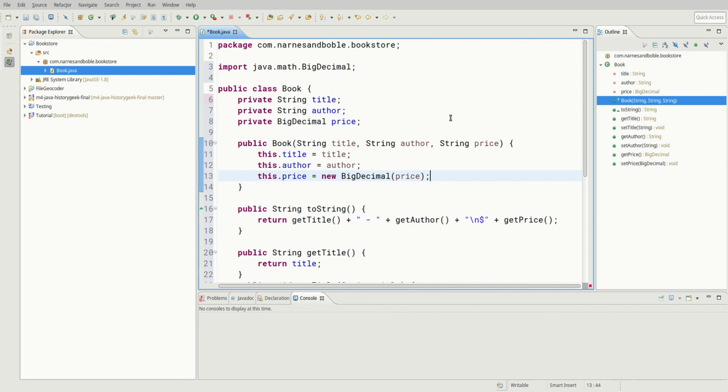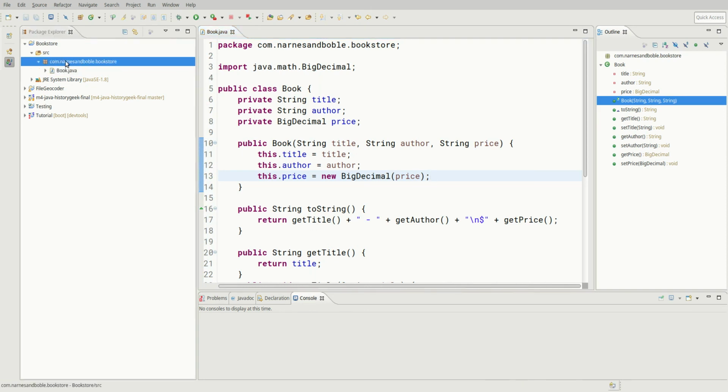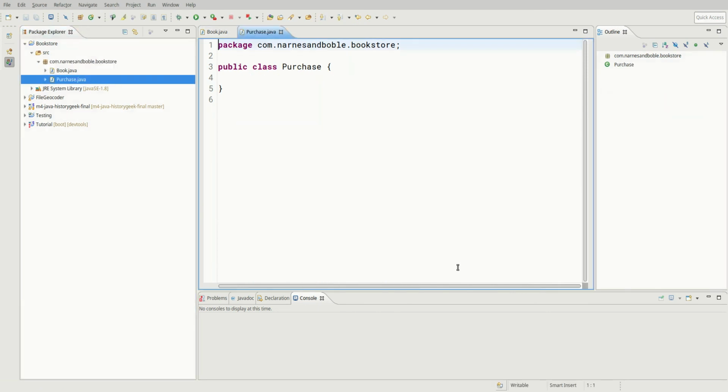And there is my book class. Very simple and straightforward. And now we can look at how to use these books to create a purchase. So I will go back and create a new class again, and it'll be a purchase. Now for purchase, really all I'm going to do here is collect book objects. So you can add book objects to a purchase, and then you can print out what the purchase is and see how much everything cost.